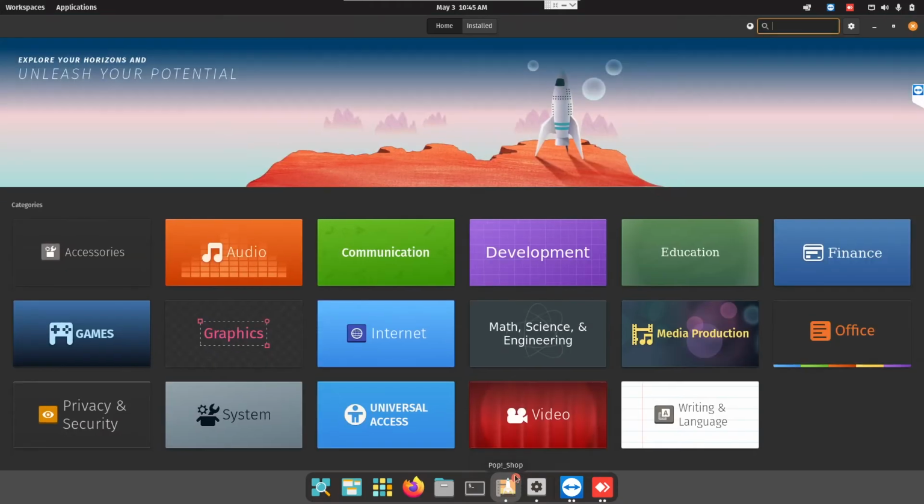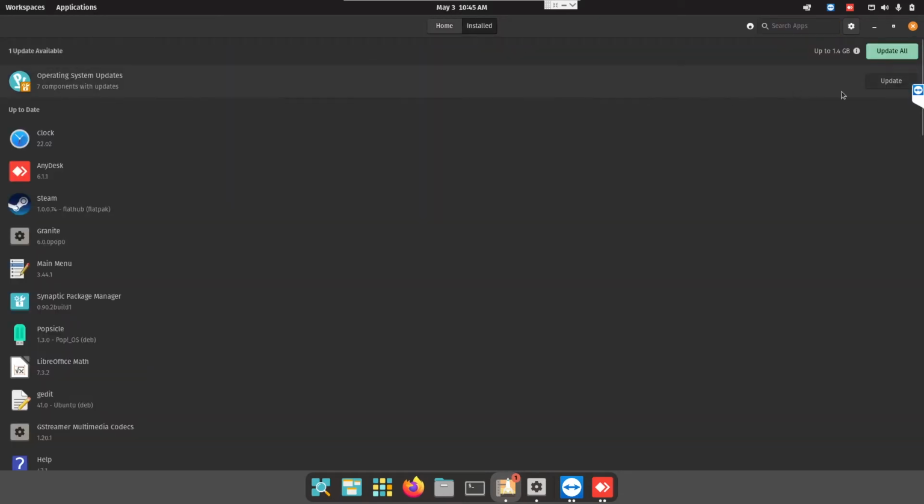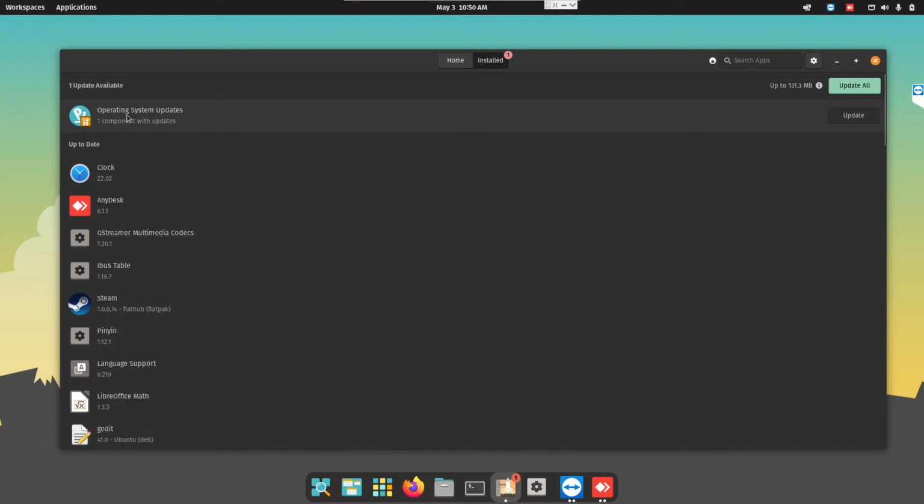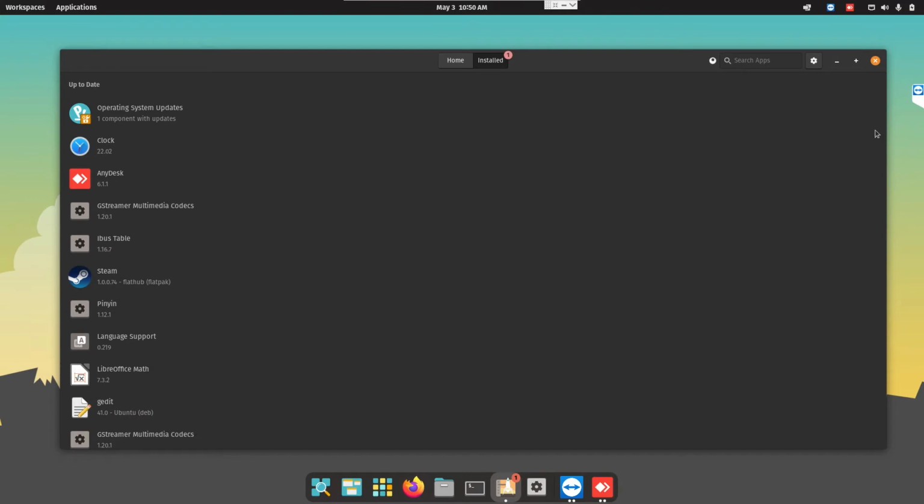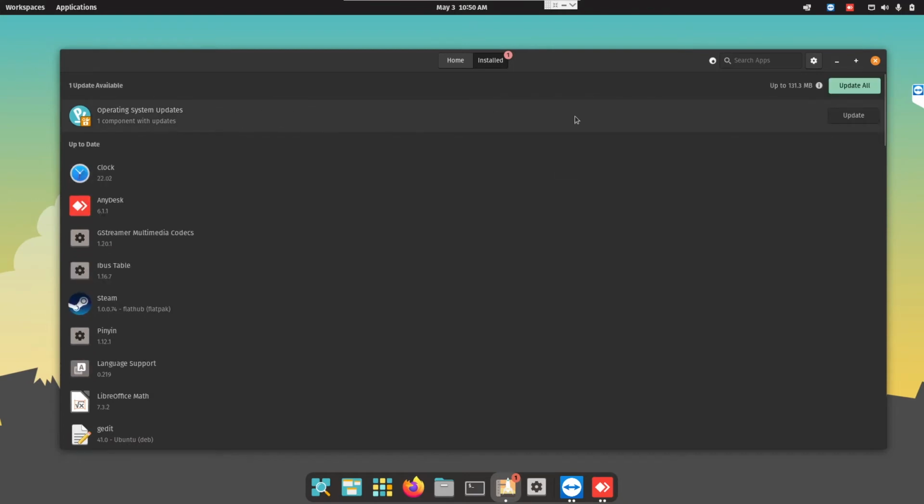This is a second bug, also in Pop! Shop. When you try to install their own updates, and when you try to update it, nothing happens. After the update, it will keep telling you the same thing. There's one update available. See, again, one component with updates. Let's try and install again. Okay, it's done, and again.